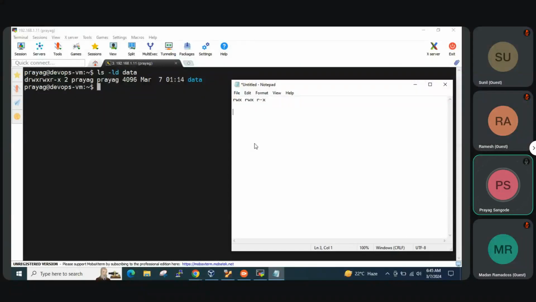The first field is for the user, and the user for this directory is Prayag, and the next field is for users in that particular group. In this case, the group is also Prayag, and those who are not part of the group will be others. So what is the permission for the user, that is Prayag? He can read, write and execute. The users in the group will have read, write and execute. And the others will not have write permission. They can only read and execute.